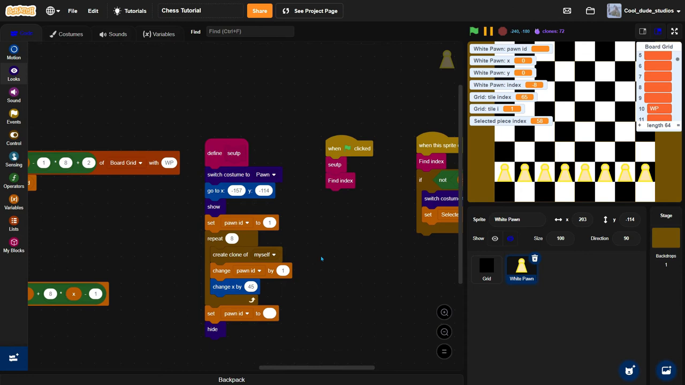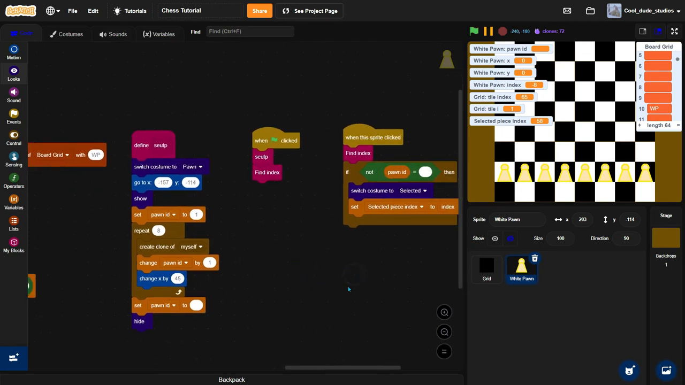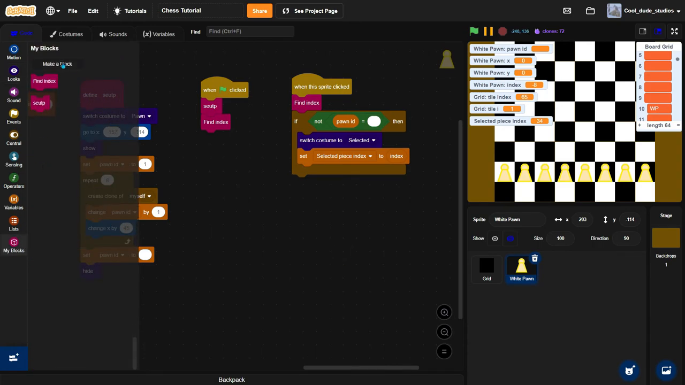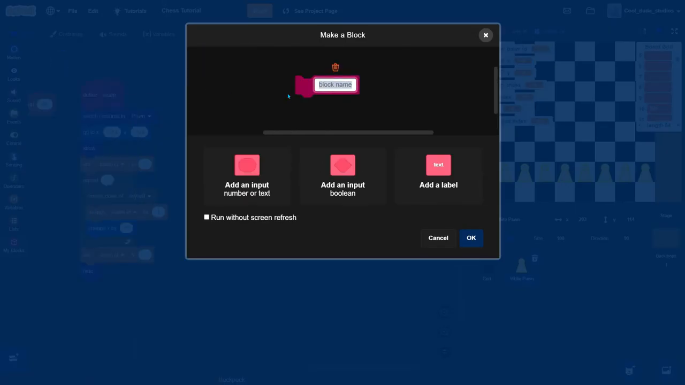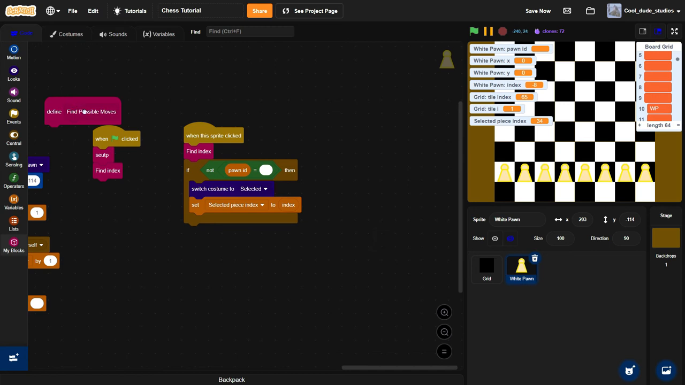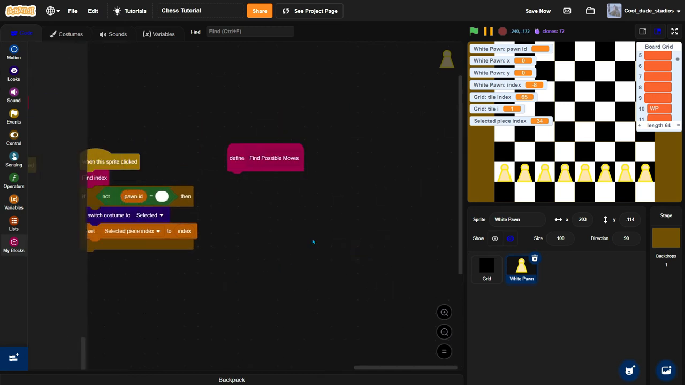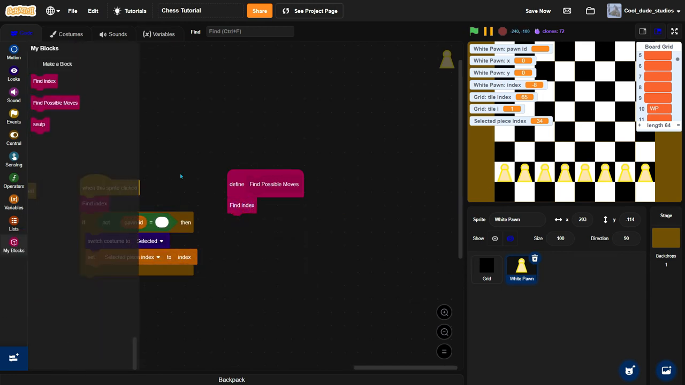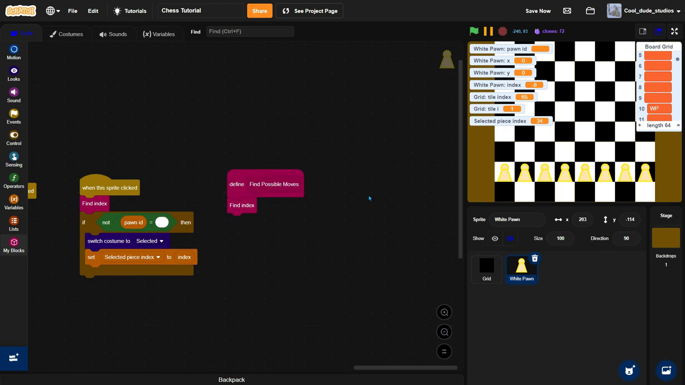Okay, so now we need to create a block to detect all possible moves of the pawn so that the grid can respond. So create a new block and call it find possible moves. Okay, so to do this, we're going to need to search for 2 moves and a 1 move. So the first thing you want to do is just find index. We want to make sure we're always finding the index so that we keep the index constant.